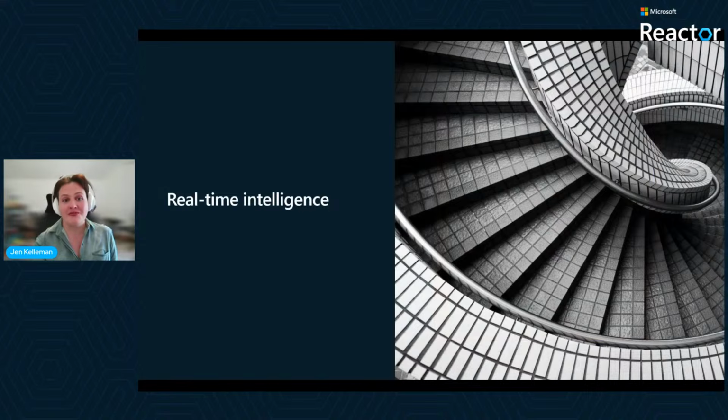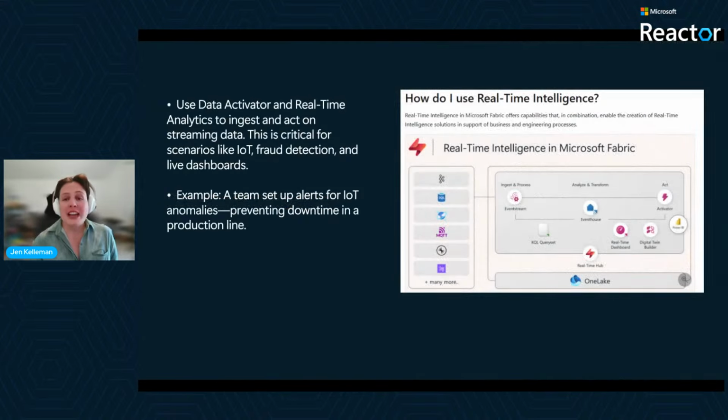Now, let's move on to real-time intelligence. Real-time intelligence is a powerful service that empowers everyone in your organization to extract insights and visualize their data in motion. It offers an end-to-end solution for event-driven scenarios, streaming data, and data logs.